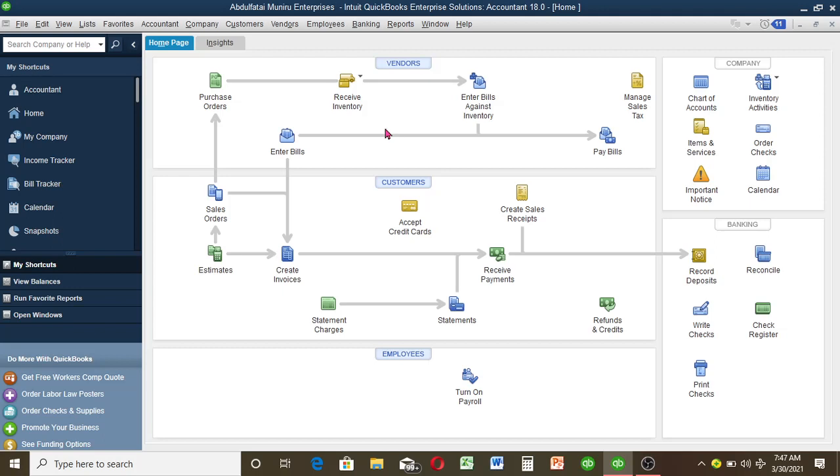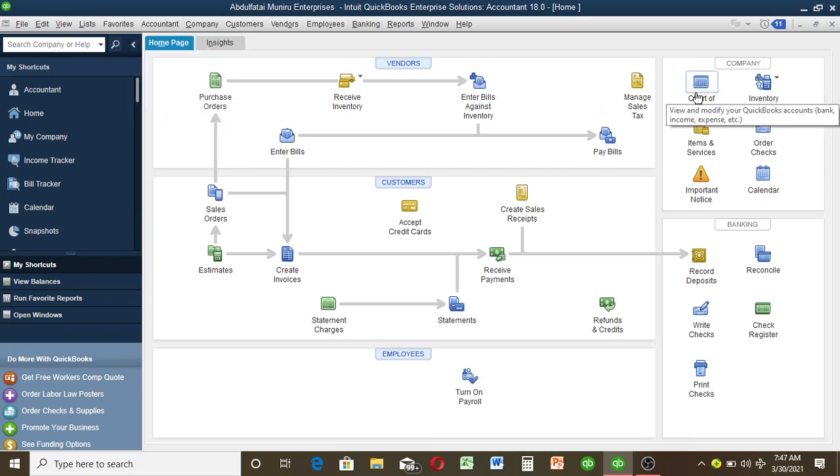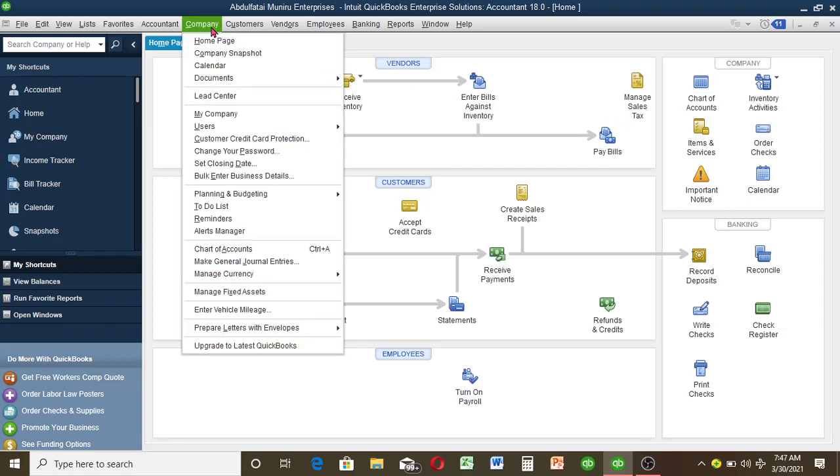If you want to access your chart of accounts, let me show you what a chart of accounts looks like. You can easily go to List here. You can see the first drop down is Chart of Accounts, or you can press Ctrl+A on your keyboard to take you to the chart of accounts anywhere you are in QuickBooks. If you press Ctrl+A, or you click on this Chart of Accounts you have here, either way it will take you to your chart of accounts. You can also see it under the Company file menu.